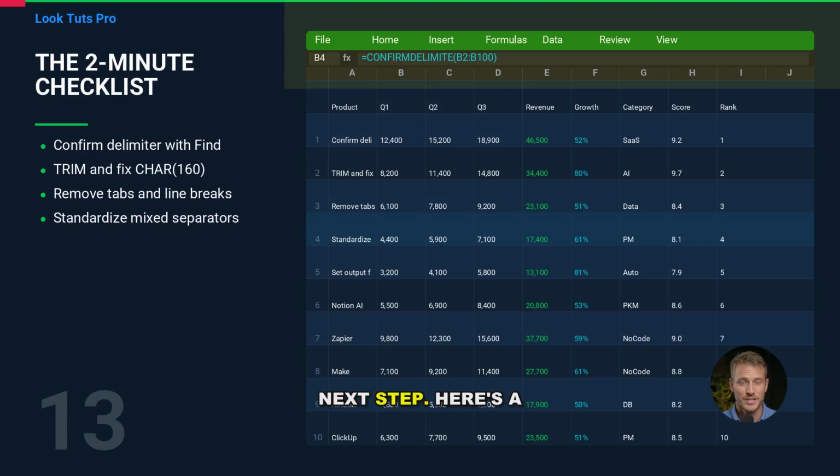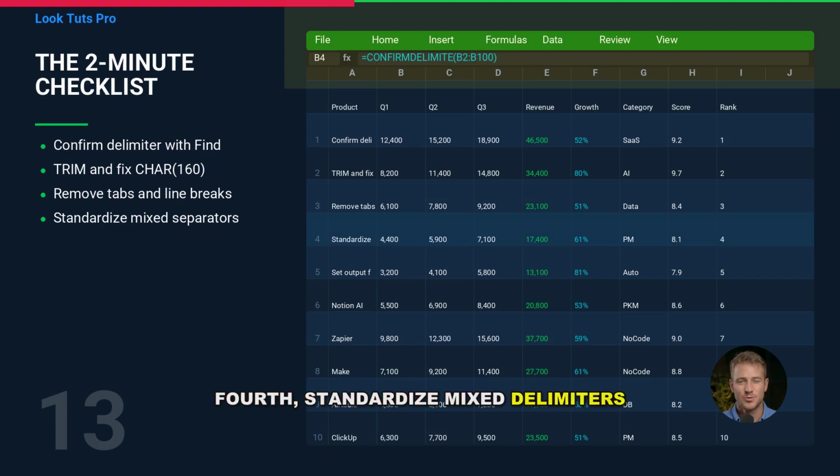Next step. Here's a repeatable checklist you can run in under 2 minutes. First, confirm the real delimiter with find. Second, normalize whitespace with TRIM and, if needed, CHAR(160) replacement. Third, remove hidden characters like tabs and line breaks. Fourth, standardize mixed delimiters into one. Fifth, choose delimited or fixed width based on whether boundaries are characters or positions. Sixth, set every output column's data type deliberately, especially text for IDs.